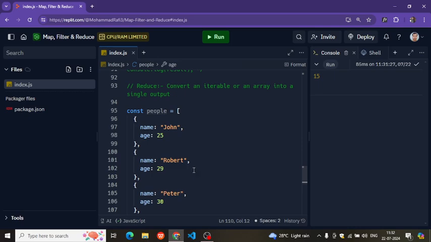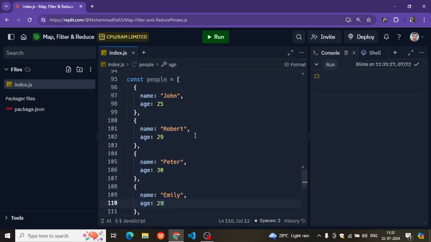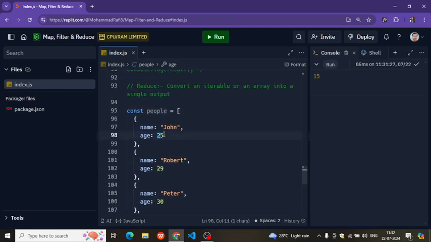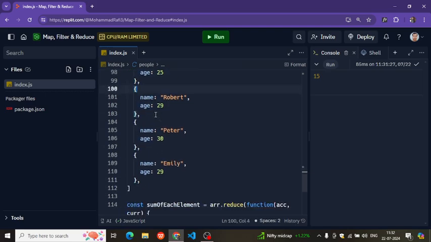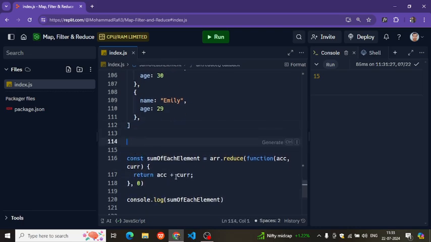So age is 29. What you want to do is group this array into an object, right? The output should be like 25 will be a key, and it will have the list of all those persons who are 25. We only have one person, which is John. As for 29, we have two people. So 29 will be the key, and the value will be a list of these two people, Emily and Robert. And as for Peter, 30 will be the key, and the value will be only this person inside a list. So the output should be like this.